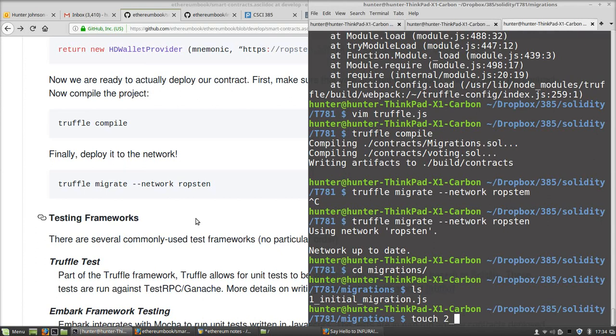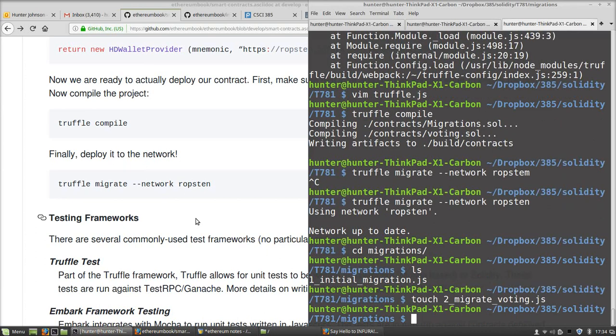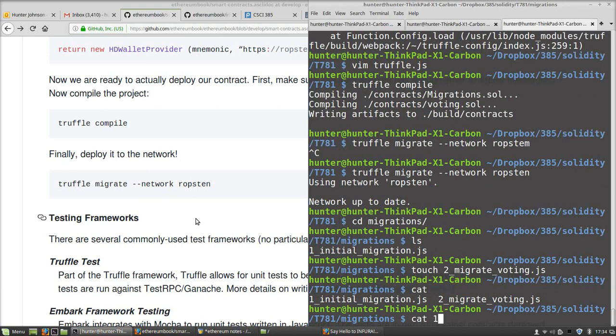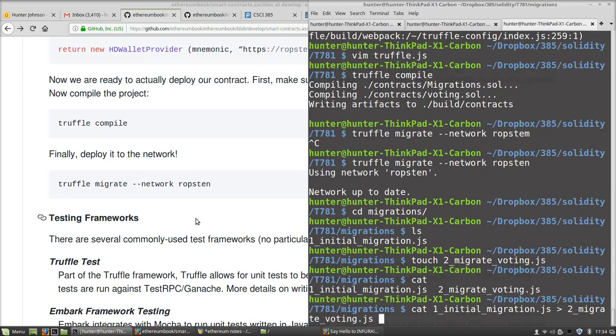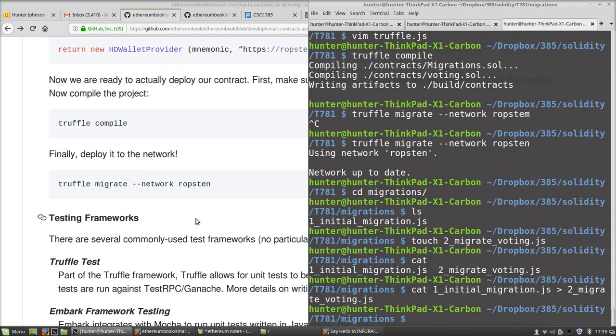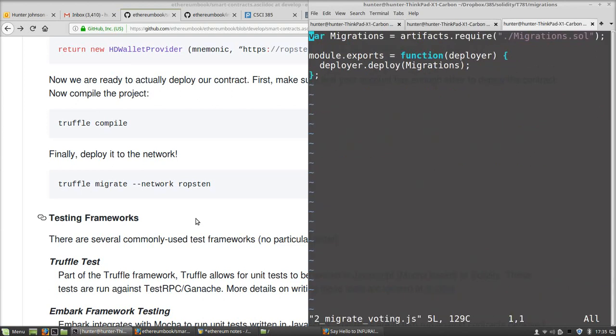So let's call this migrate voting.js. So there's nothing there right now. Actually, let's just copy the other one into this one and work on it from there. So this is the default. So I'm going to change this to my contract.